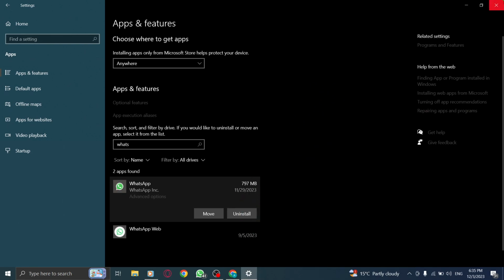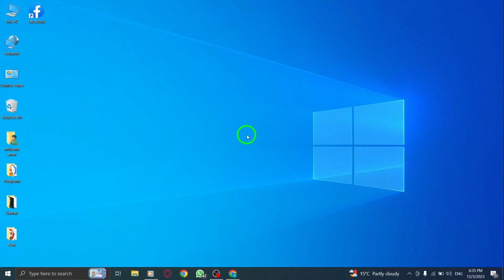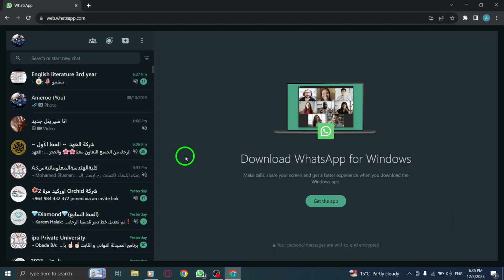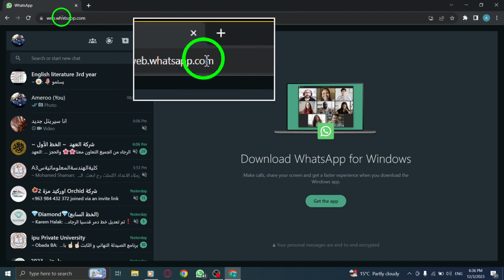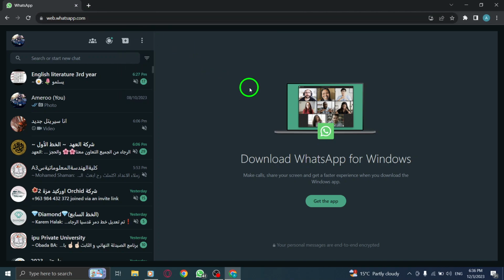Step 4. Use WhatsApp Web. If the previous steps didn't resolve the problem, you can still use WhatsApp on your PC through WhatsApp Web. Open your web browser and visit web.whatsapp.com. Scan the QR code using your phone's WhatsApp application and enjoy using WhatsApp on your PC.